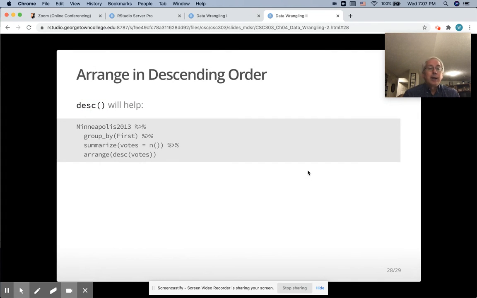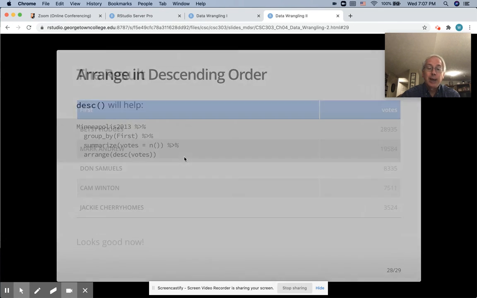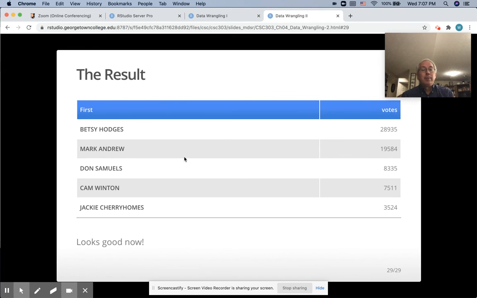And so if we want to arrange things in descending order, we're going to apply the function desc to the number of votes. And so if we arrange in descending order, this is how we're going to set that up. And we do indeed see Betsy Hodges was the leading vote getter, Mark Andrew was second, Don Samuels third, and so on. So that's just a brief introduction into arrange. And so all together, this gives us a little bit of sense of how we use mutate, filter, select, and arrange. We've got much more to do with that when we get to class.